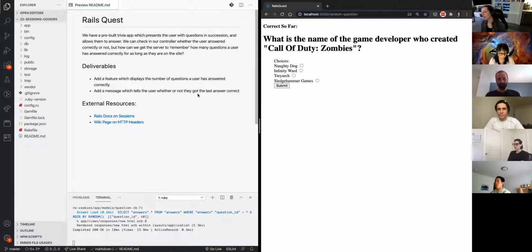And then the second deliverable that we have is we want to add a message that tells the user whether they got the answer correct or incorrect. Right after we submit our answer, we want to have some kind of message like, "Oh, good job," or "Try again." So those are our two deliverables, and we're going to use sessions in order to make some of this work.